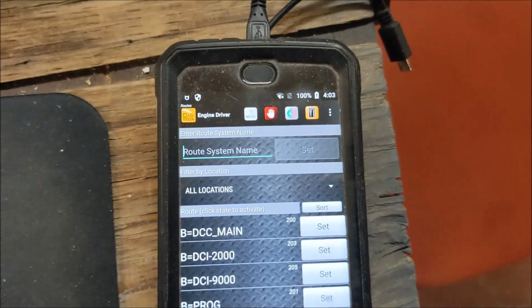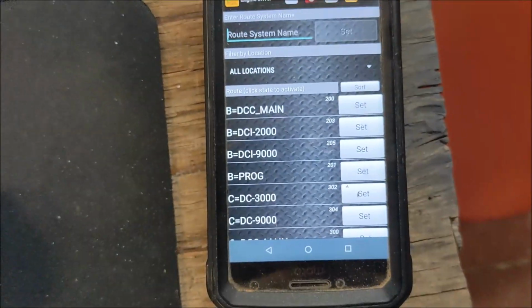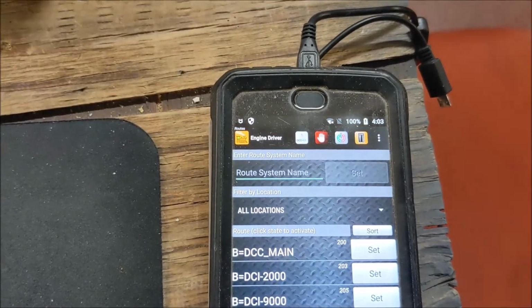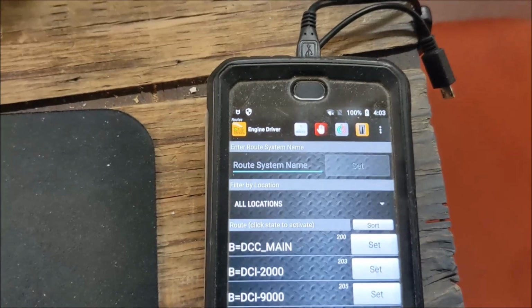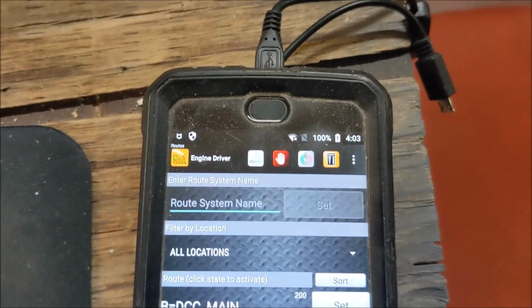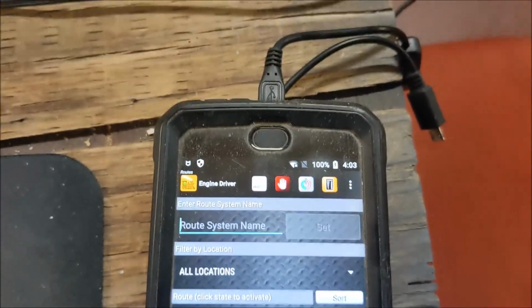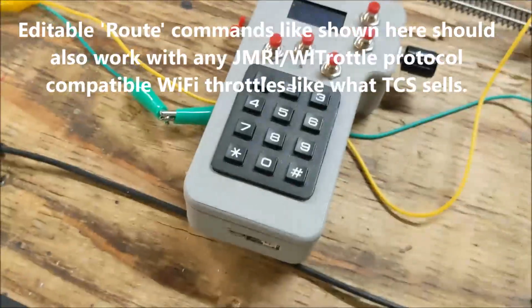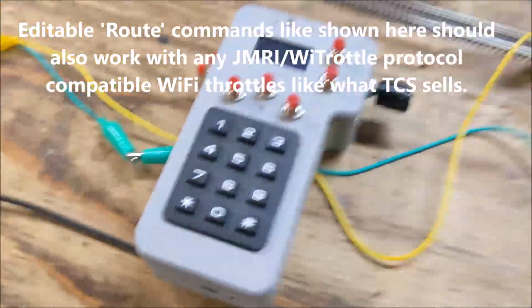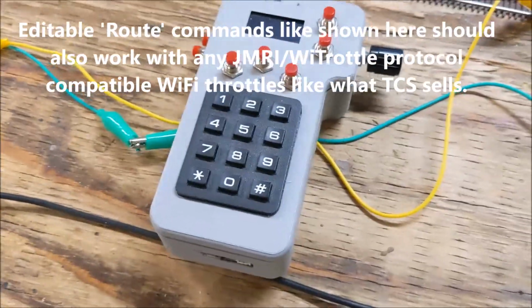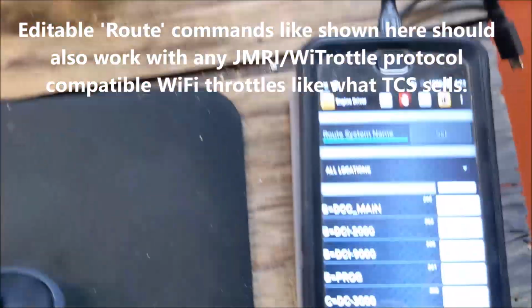Now the nice thing about using EngineDriver that you're not going to get with anything else is that Peter Akers, who is the developer for EngineDriver, is also one of the members on the DCC-EX team. And so he's made DCC-EX only commands available with EngineDriver. So you can do some of this with other throttles, but it's really nice with this. I've got the same thing. I've got the route set up in this throttle, and I could select any of the same options with it that I'm selecting right here.